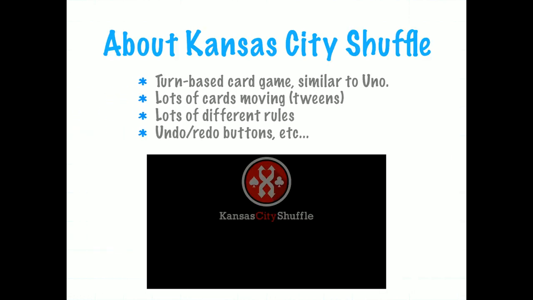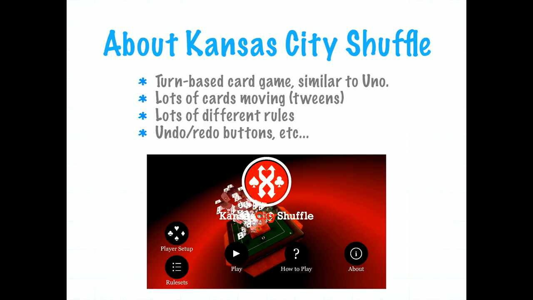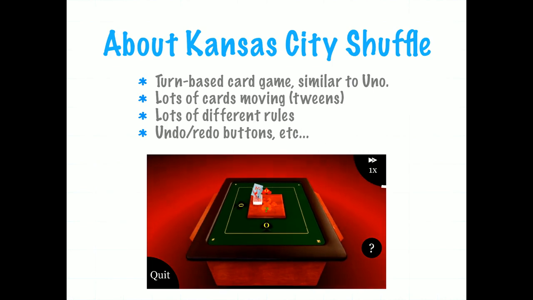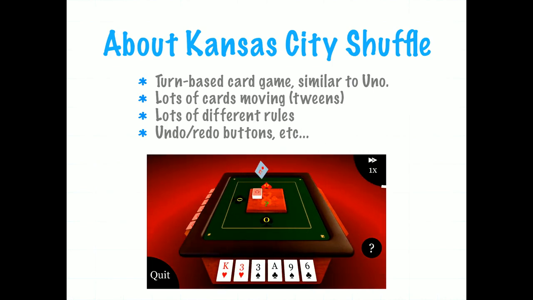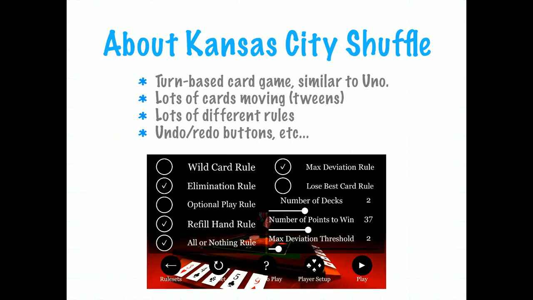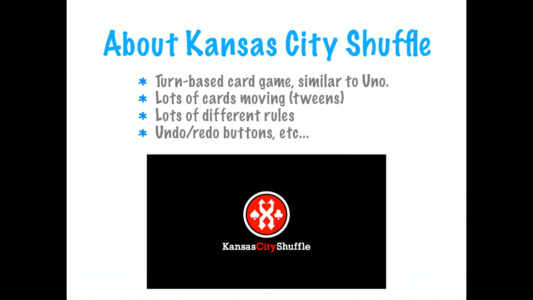So this is a turn-based game. Really quick, let's do a little summary on this. A turn-based card game is somewhat similar to Uno. There's lots of cards moving. We call these swings. We're going to get to that eventually. There's a lot of different rules that you can put in, and there's a whole bunch of other features like undo, green buttons, the standard game settings that you would have, and we're going to talk about how to organize all of these things into something coherent. So here's all the rules. There's a whole bunch of different ones, and then you have a player setup that's considered part of the rules. And as you can see, there's a lot of UI, cards moving around, and if there wasn't some kind of way to bring all this together and organize it, the code for this would get messy relatively quickly.